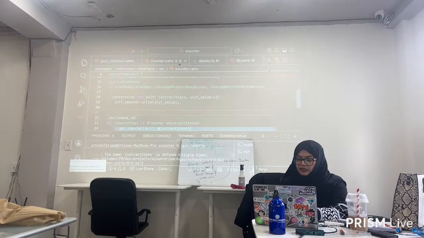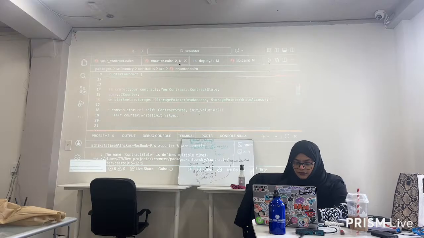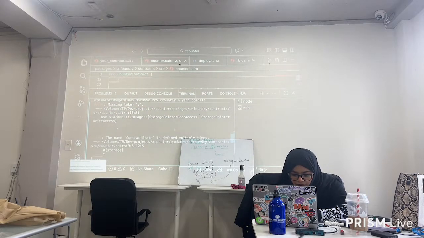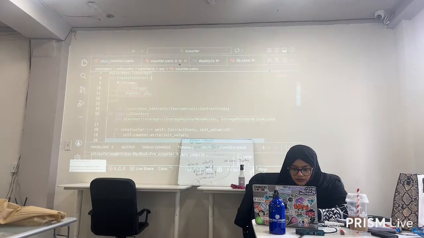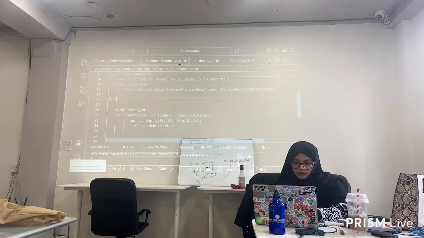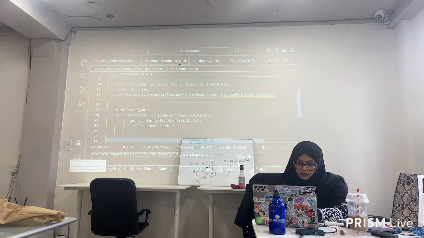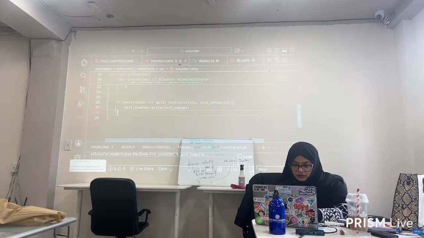Firstly, it's missing a semicolon here, which is again a syntax error. Then the name counter state is defined multiple times. Okay, where is counter state defined? Sorry, function. I don't think that should be an issue, right? I'm still going to say constructor.